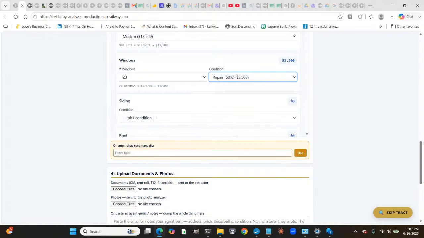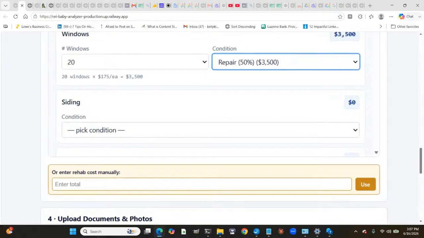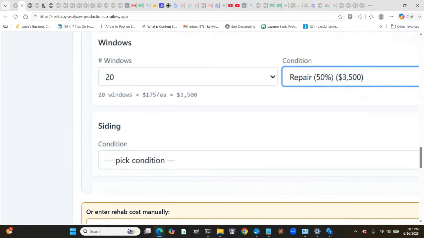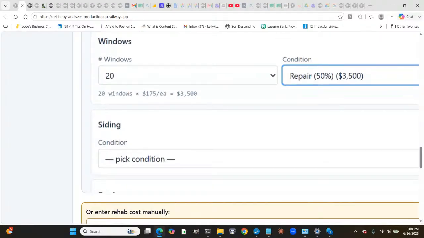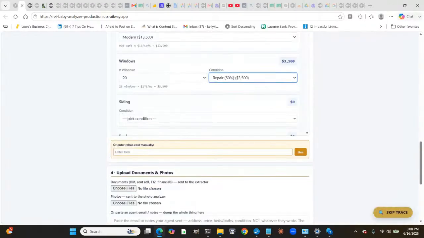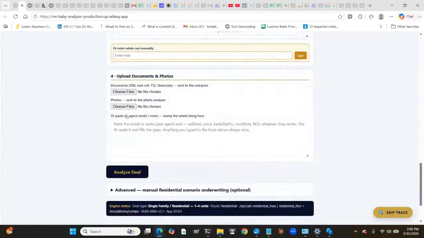So we do that. And you'll see repair is 50% on windows. So it's 20 windows, $350 a piece, 50%, $175. So you answer the questions. You can upload some files. You can upload some pictures it might try to analyze for you. You can upload some other things.